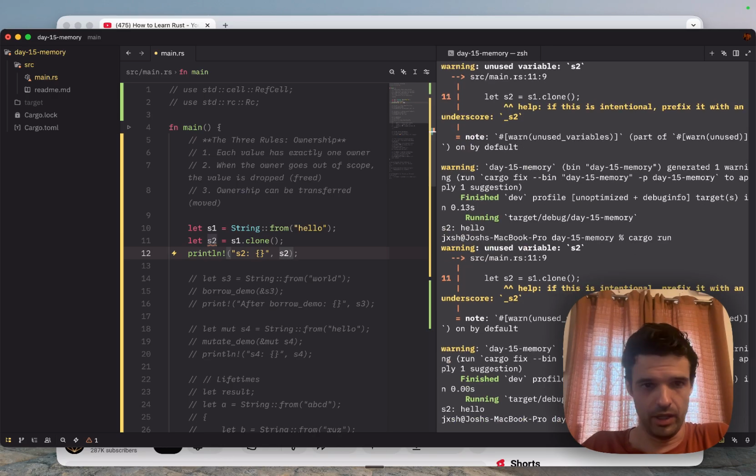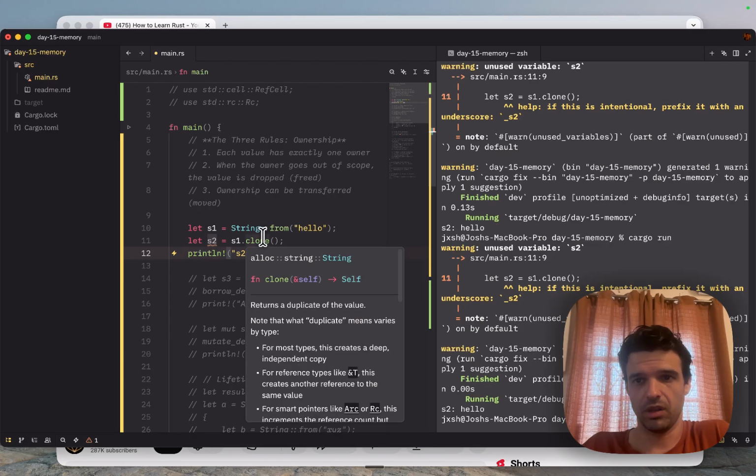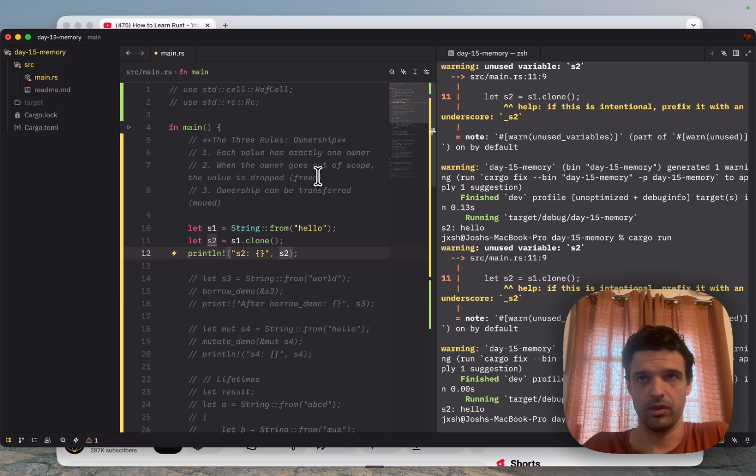Cargo run. Hello. Fantastic. So we just clone. Clone is the same as clone in JavaScript, so we're good.